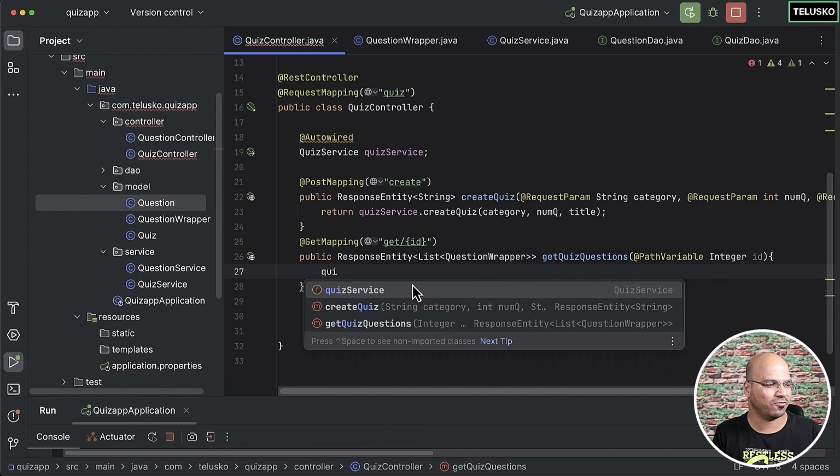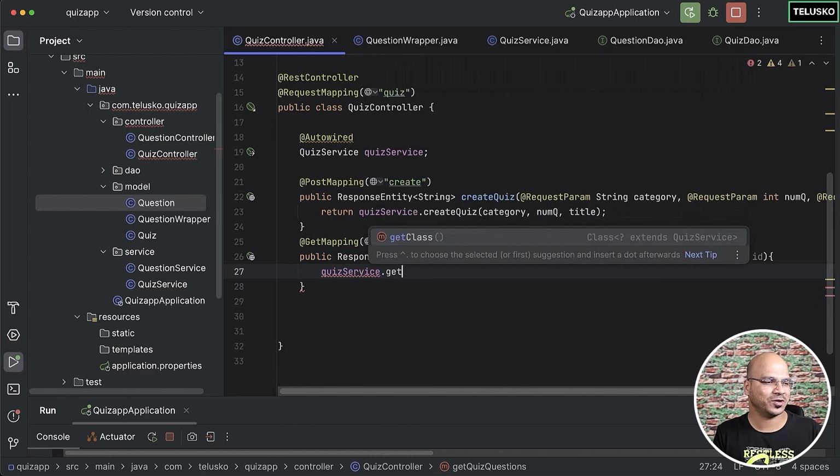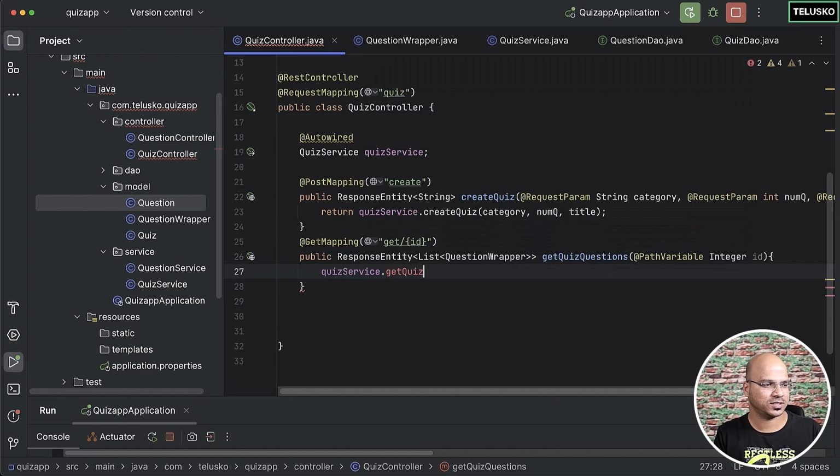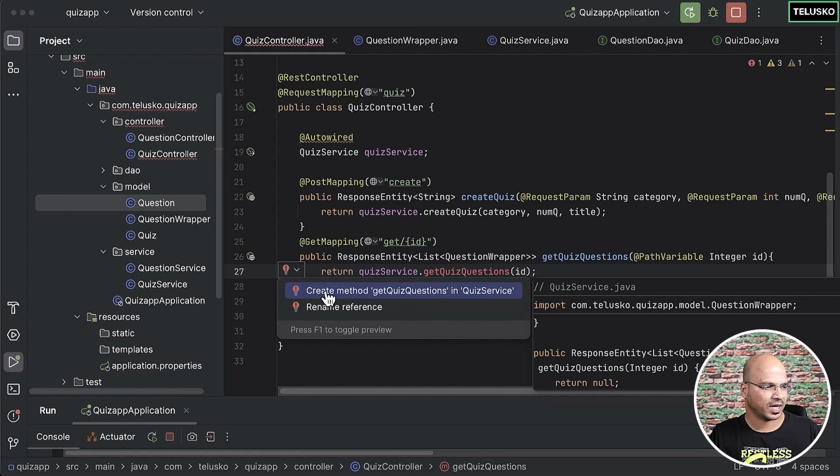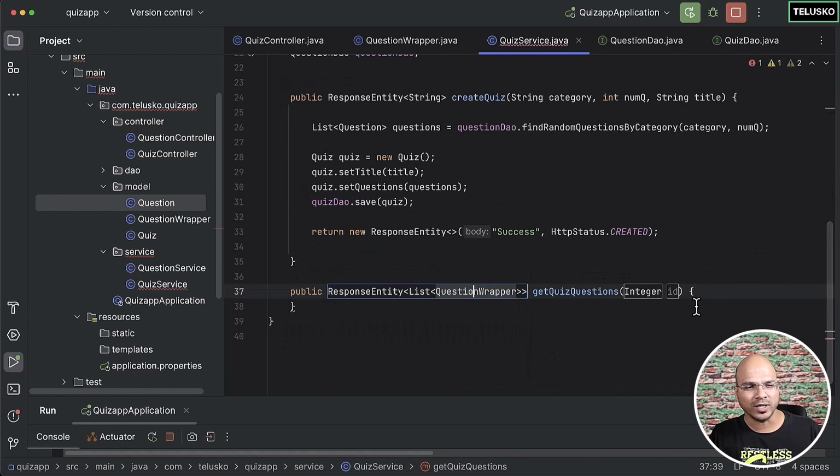And now basically how will you get the question? Of course, it's the job of my quiz service to give me the questions. I will say get quiz questions, and I can pass this ID, the quiz ID I have. Okay, we don't have that method there. So I will say return because return is missing. Okay, so let's create this method. So I will just click here and create a method in the quiz service. But what will be the logic?